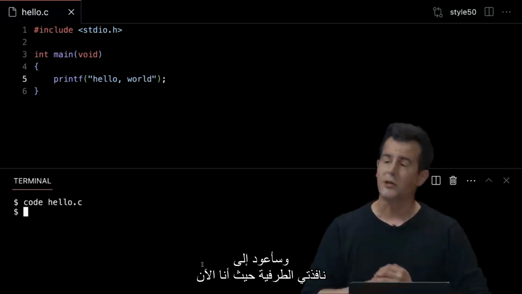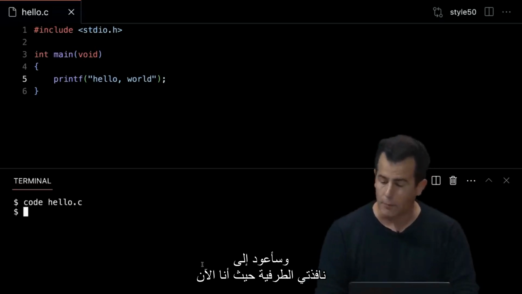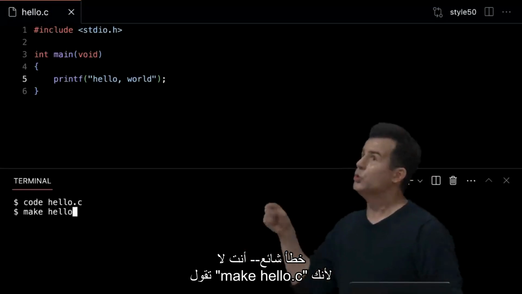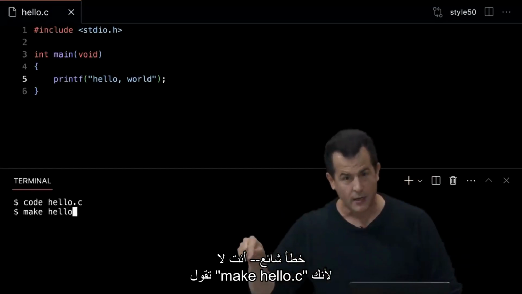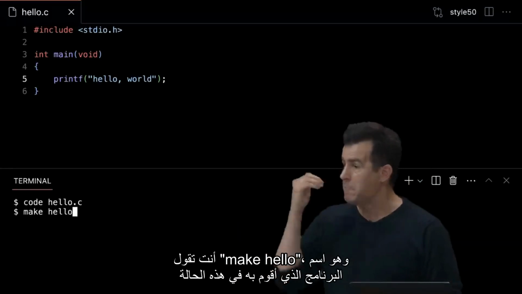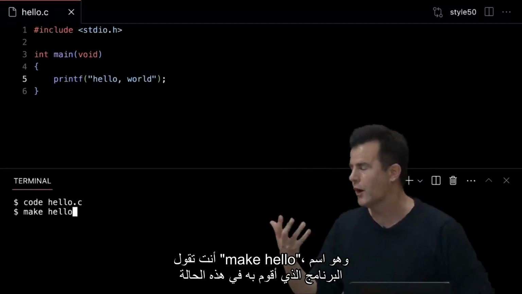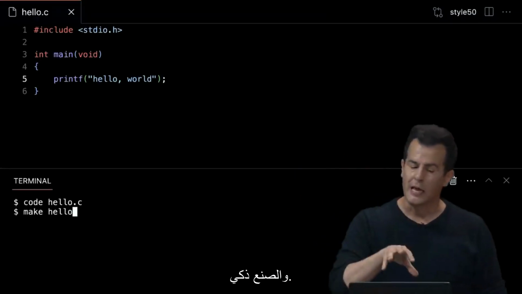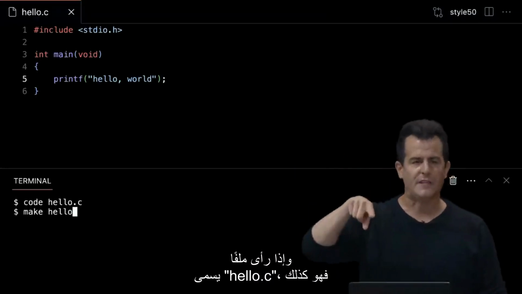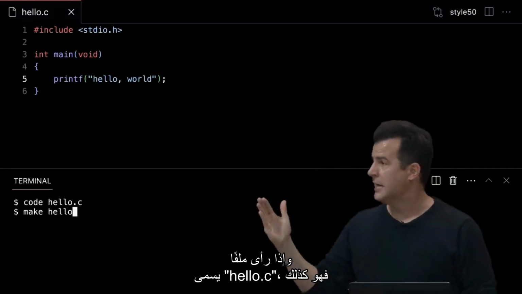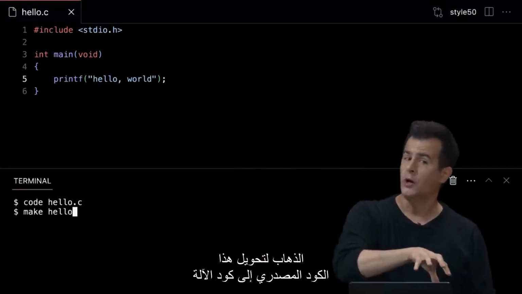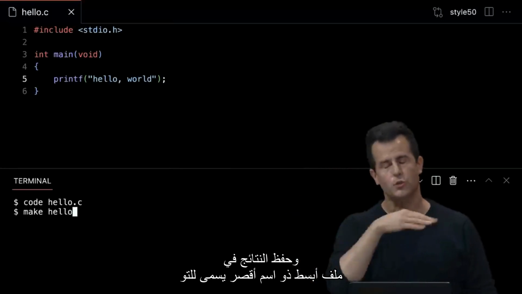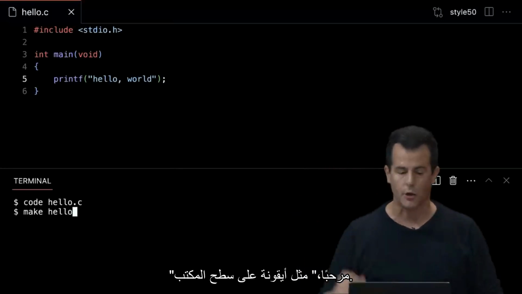And I'm going to go back to my terminal window, where now I'm going to do that second command, make space hello. Common mistake. You do not say make hello.c, because you already made that file. You say make hello, which is the name of the program that in this case I do want to create. And make is smart. It's going to look in my folder, and if it sees a file called hello.c, it's going to convert that source code to machine code and save the results in a simpler, shorter named file just called hello, like an icon on your desktop.